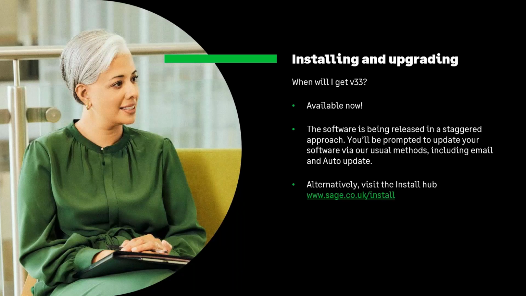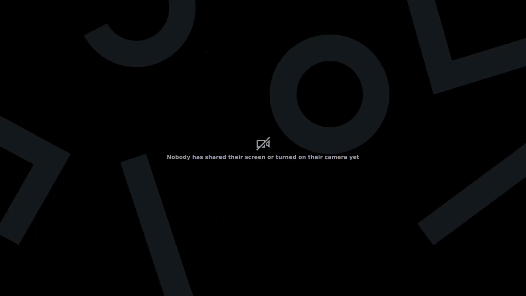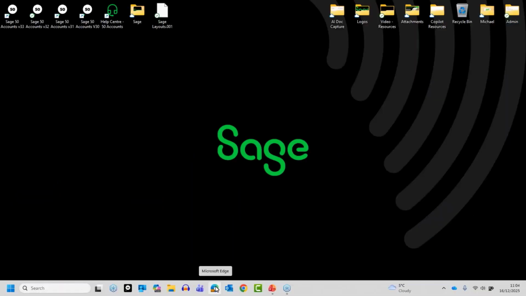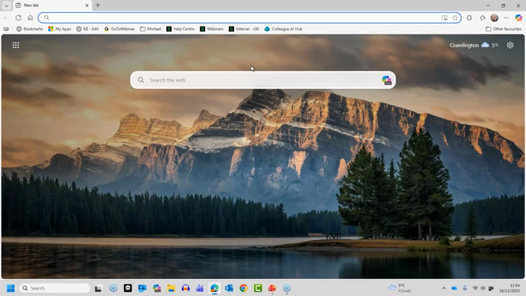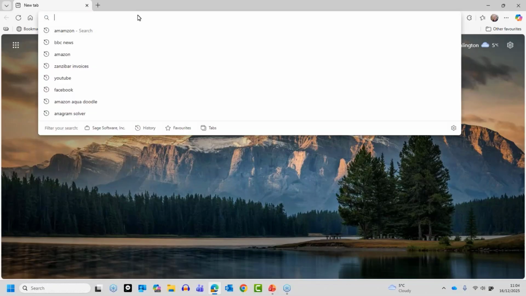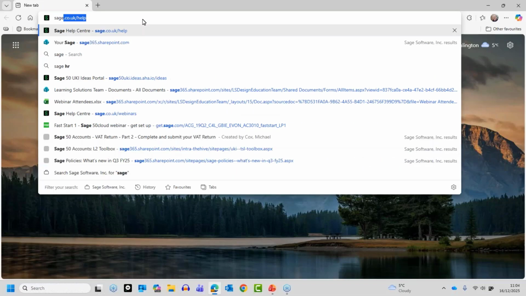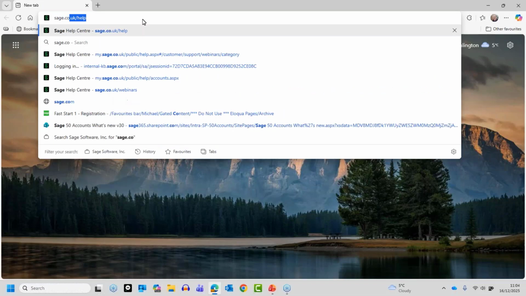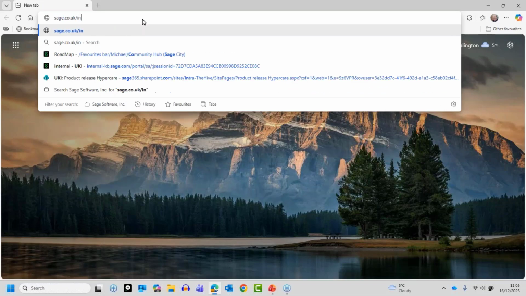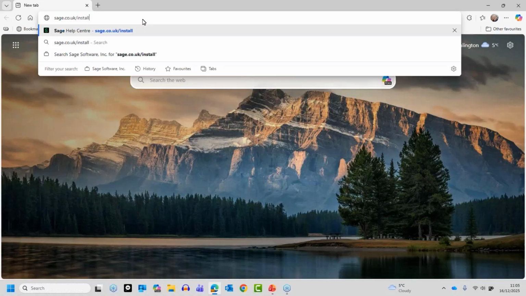You will be prompted in the normal way via things like email and auto update. However, if you do want to get hold of it, what you can do is head along to the install hub. I'll quickly share my screen and bring up my browser there. I'll just type in what I just put on the screen: sage.co.uk/install.